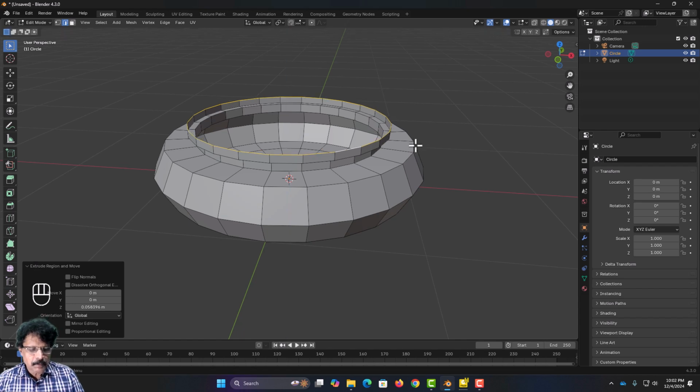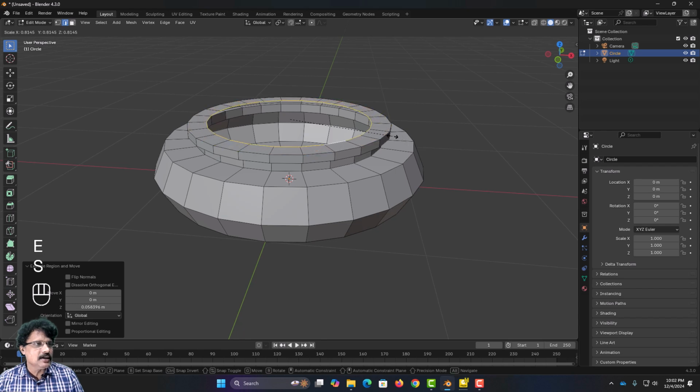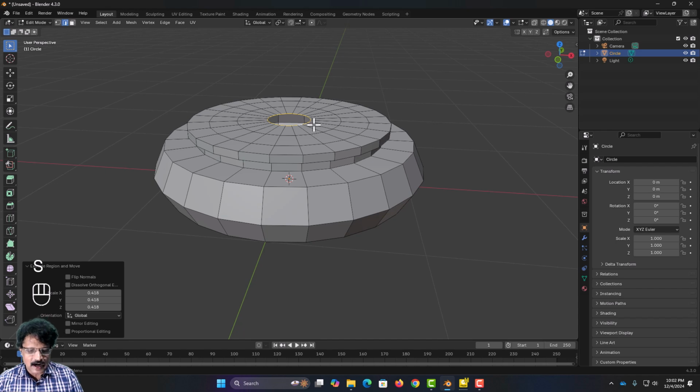Then I will again press E, S and scale it inside like this. Again I will press E, Z and move it in like this. Again I will press E, S and scale it in like this, and I will press F.